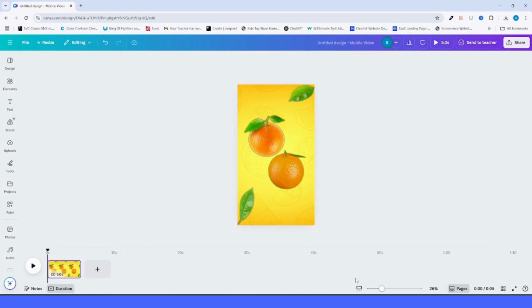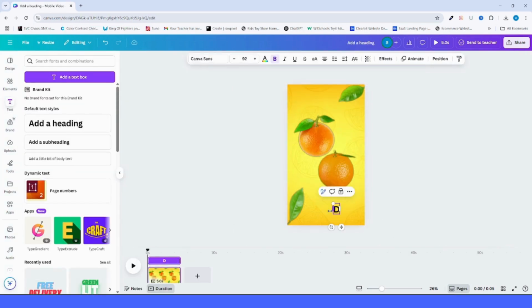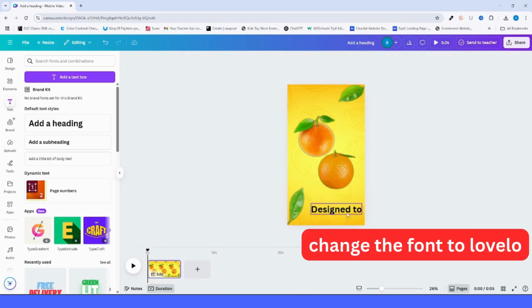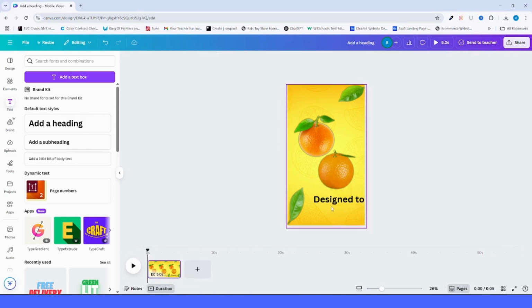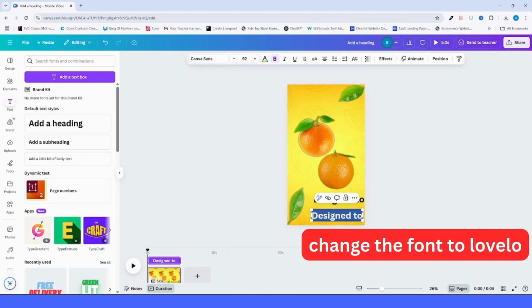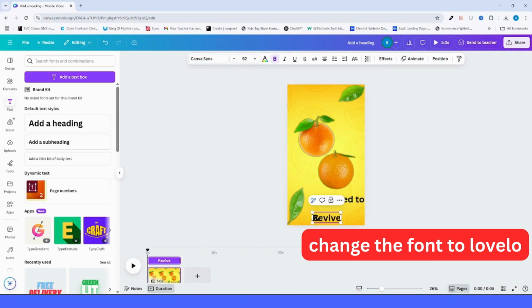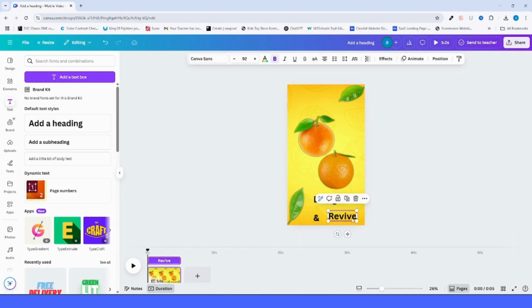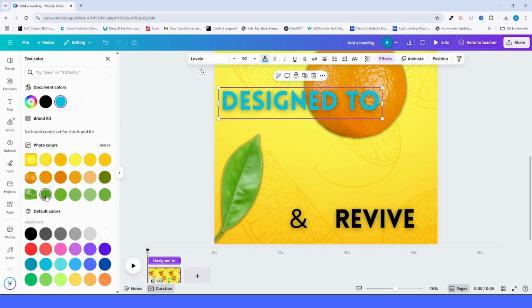Now let's add some text to bring the design to life. Type in any title or message you like. I'm just writing something fun for this juice animation. After placing it, adjust the size and position to fit your layout. Next, add another line of text, maybe a subtitle or fun caption. Then, change the colors to something that pops and matches your overall design vibe.